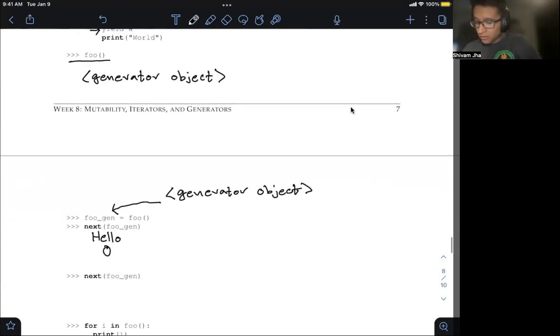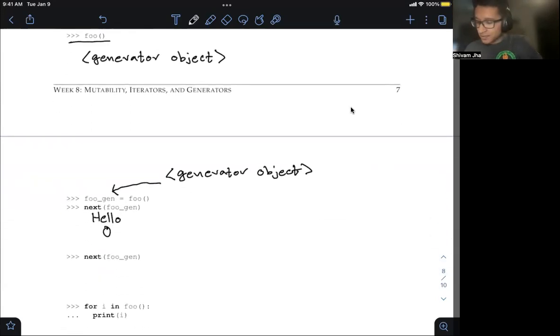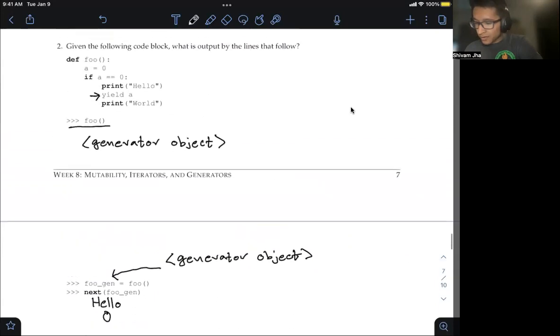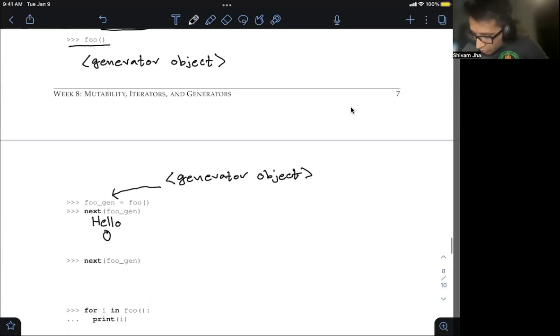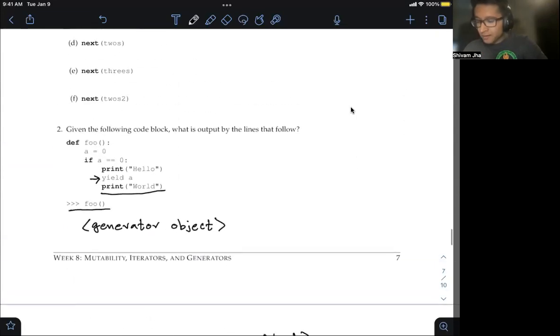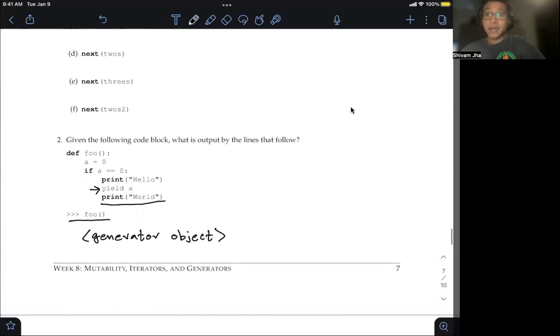So we call next yet again in the next line of code. And so we have to pick up from where we once were. We just yielded a, and now we're here at this line. So we will print world, and then that is actually the end of our function, because there's no way to move back up since there's no loop here. We finish this last line, and that's it. That's the last line. So we're done.